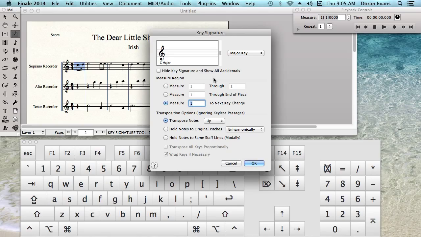You would select what that region is, measures 1 through to how much, and through to the end of the key. And if there's a next key change somewhere, you don't want it to change all throughout, you change up to that key change. Well, that's the option that is on by default. Alright, just have one piece here, and change it to F major.